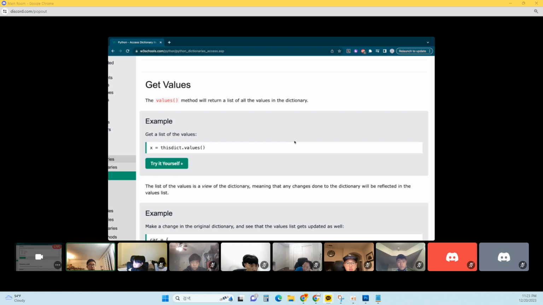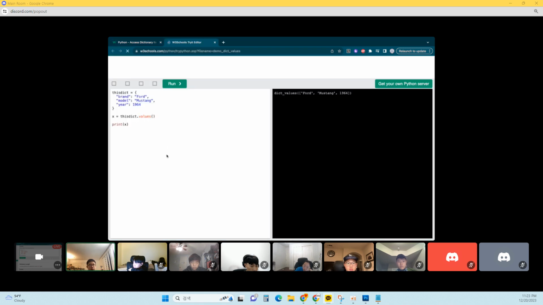We can also get the values of a dictionary. If you remember, it's a key value pair, so it's going to get all of these 3. So like I said, Ford, Mustang, 1964, and those are the 3 that are being printed as the values of the dictionary.